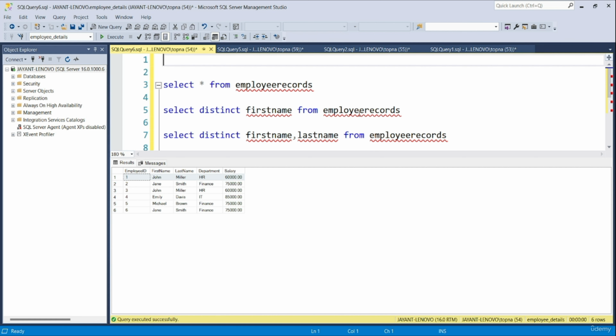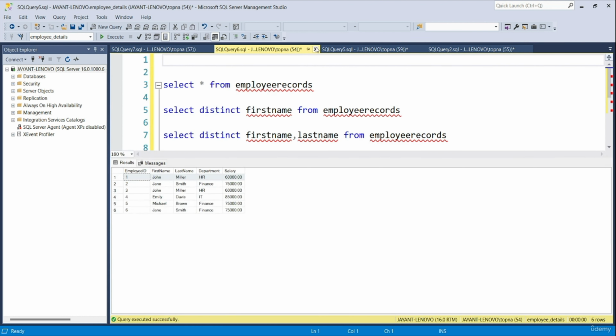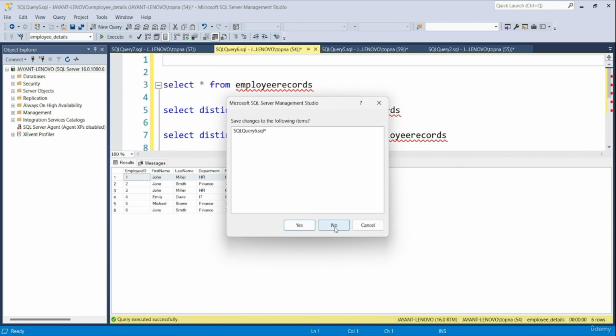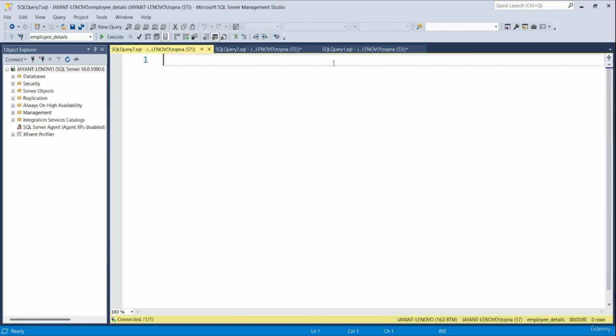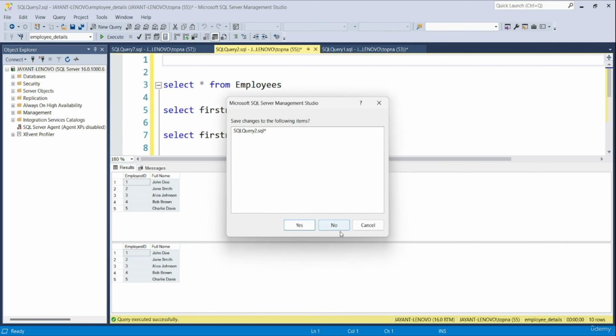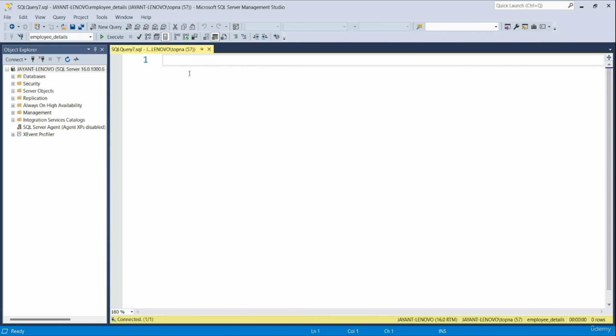So I will simply click here on new query and it will open a new query window for us. And we can close other query windows. So just simply close all of them. Let's close this as well. All right. So this is the new query window.